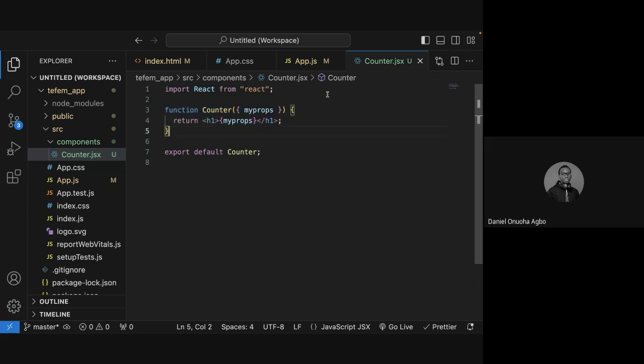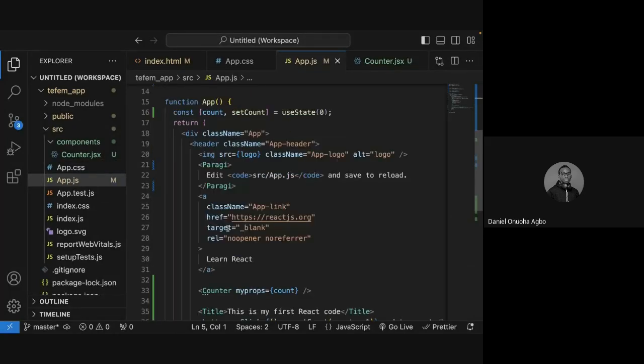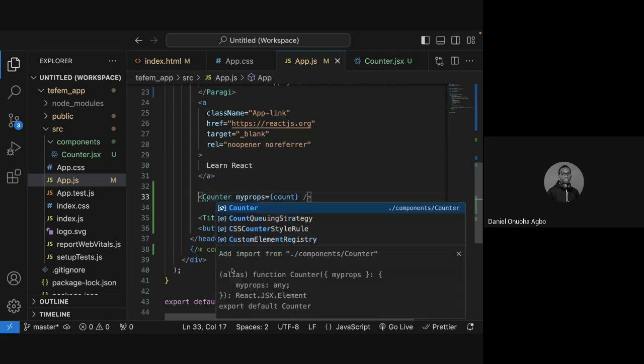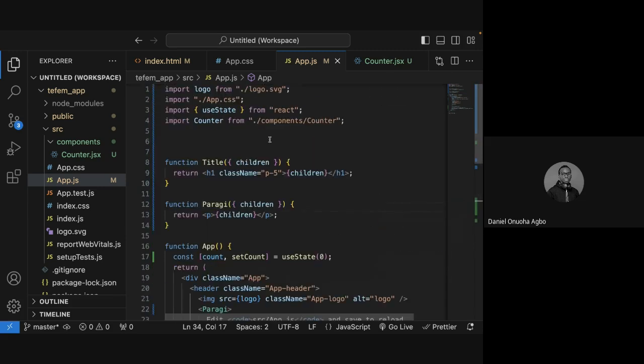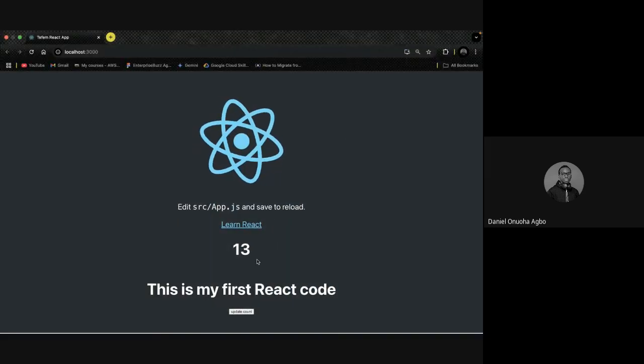So what I'm going to do is come to my app.js. Now it's already showing an error: could not find the name counter. I'll right click, and I'll just click install. Once I do that, I've imported counter from the components folder, slash counter. So with that, I still have my app working.